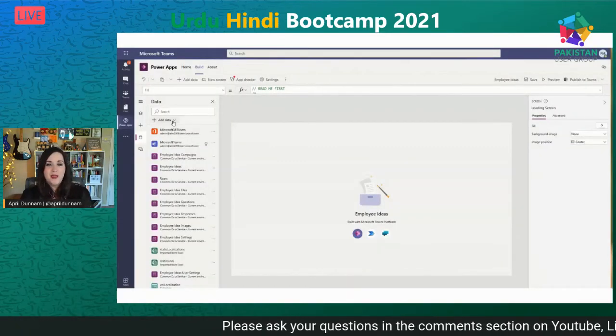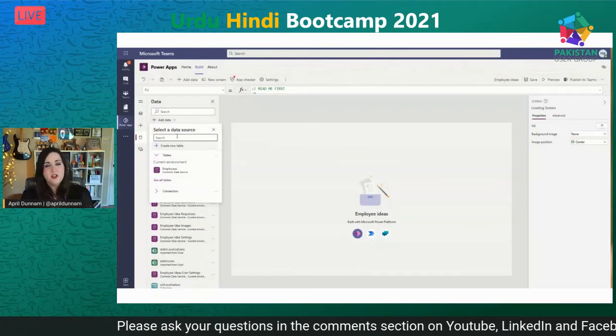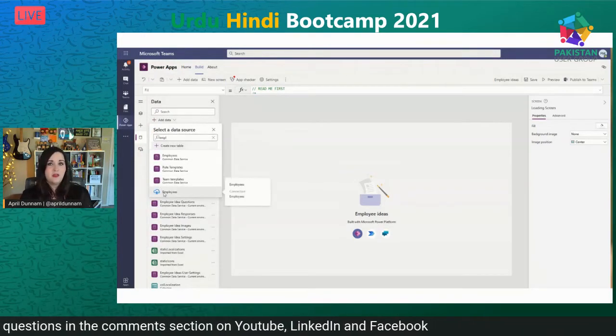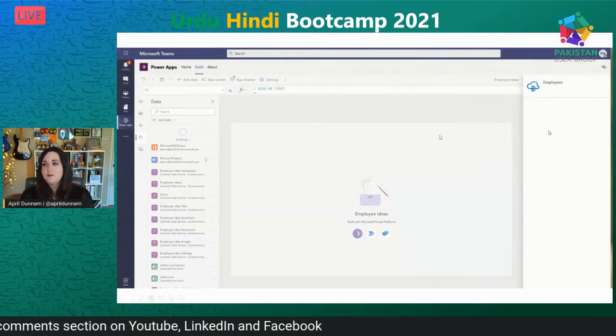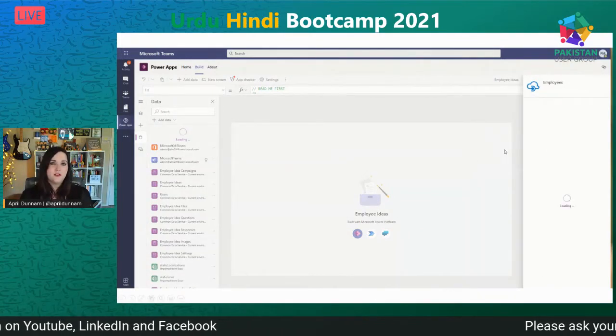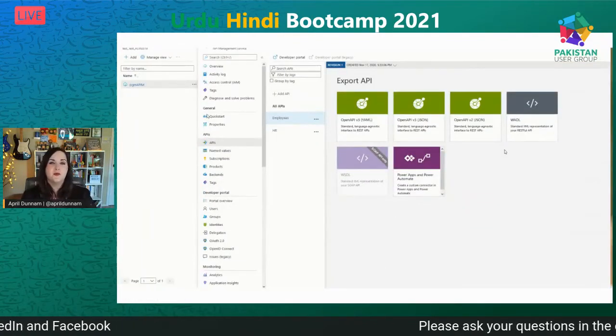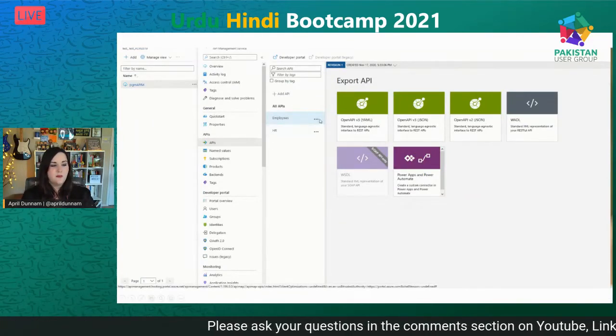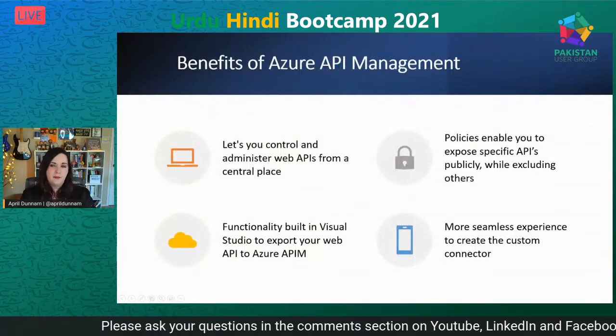And it's really as simple as a button click like that. Now all we have to do in our Power App is click Add Data, search for that employee connector that we have in Azure API Management, add it into our application, and then we're ready to go. So we don't have to do anything else. We don't have to worry about plugging in any other data. We just click a button. So that's really a key benefit of Azure API Management here.